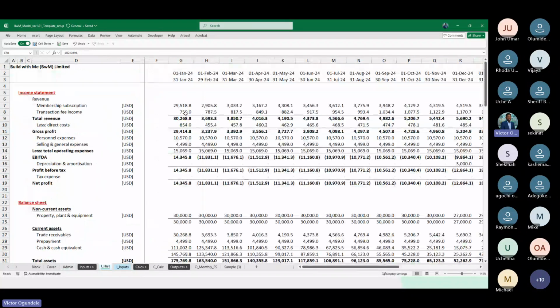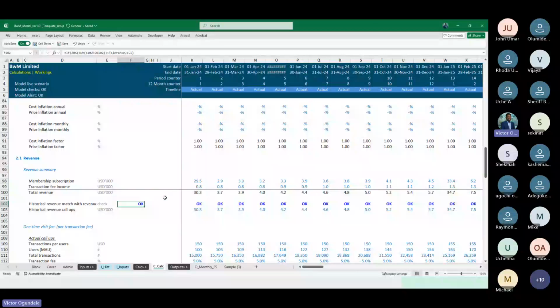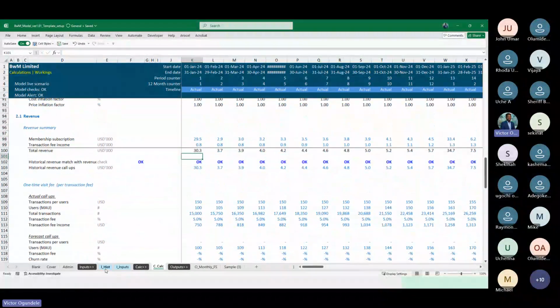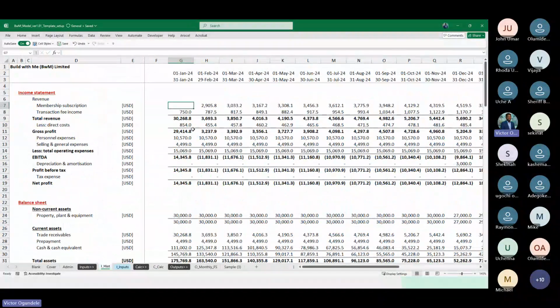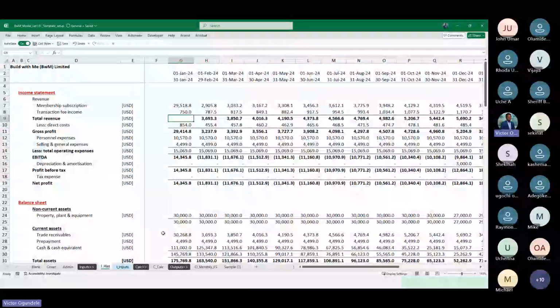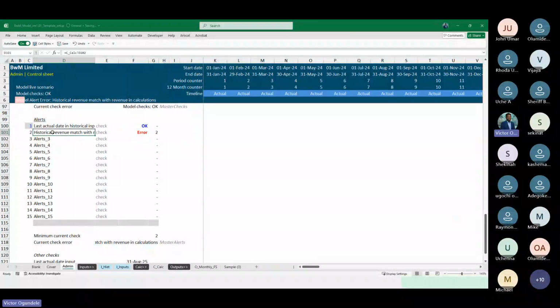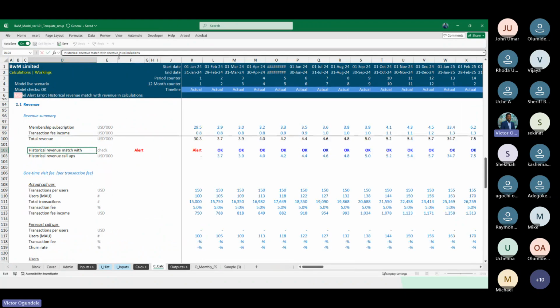So if I decide to delete one of the revenue, do we have alerts coming up? What's happening? I expect that should give us... Oh, okay. So you know what, it should be the total revenue. So if I delete the total revenue, then that should give us alerts, right? So historical revenue match with, I think it should state it does not match. So historical revenue does not match with revenue calculation.